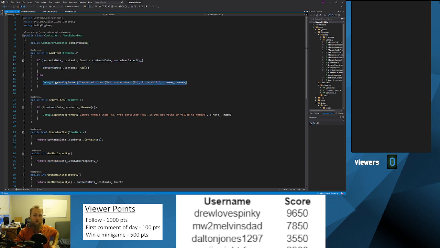Otherwise we log a warning and we say cannot add this item to this container, and we give the names of the things and we say it is full. When we remove an item, if remove returns false, that means it didn't work, either because that item wasn't in the container or just because it failed to remove it.